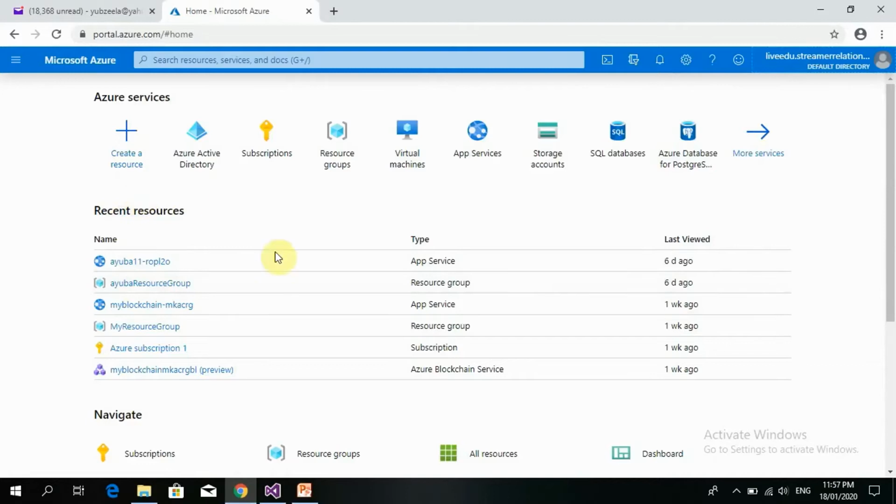Now, here's my interface. This will be quite different from yours because you can see I have recent resources of different services that I've created. We created this resource group in the last video, and if you watch that video, you will get to see this. So to deploy your workbench, the first thing you need to do is create a resource for the workbench you want to deploy.